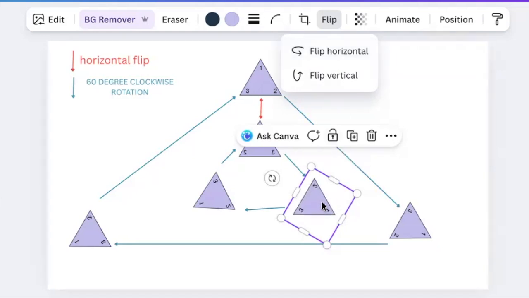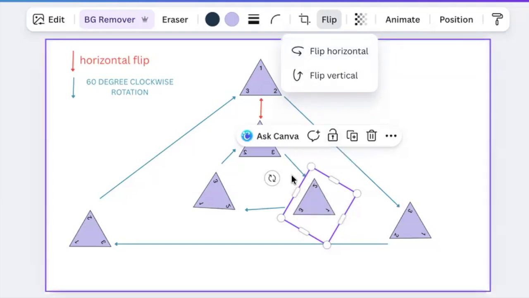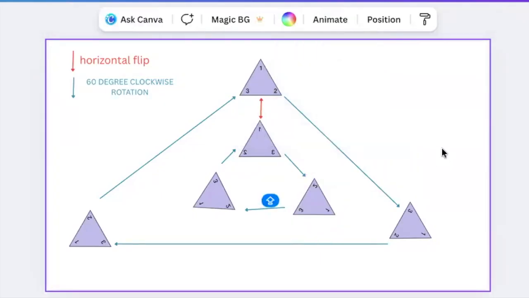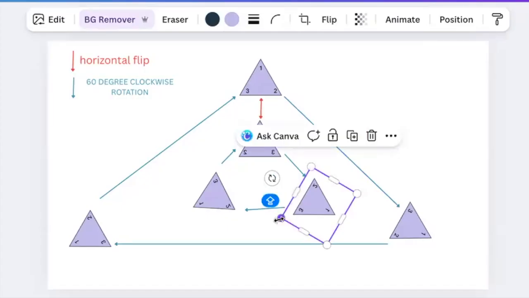It's actually taking a horizontal flip with respect to the original orientation. So I have to be careful here. A Canva horizontal flip and a computer horizontal flip is going to be different than our mathematician's horizontal flip. And this is one of the things that I want to warn you about.